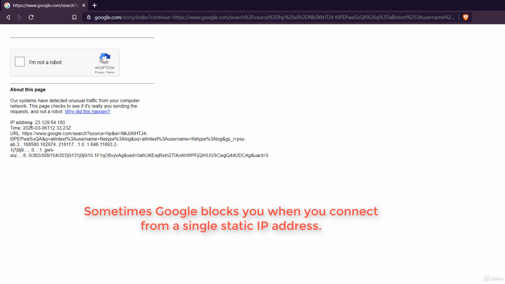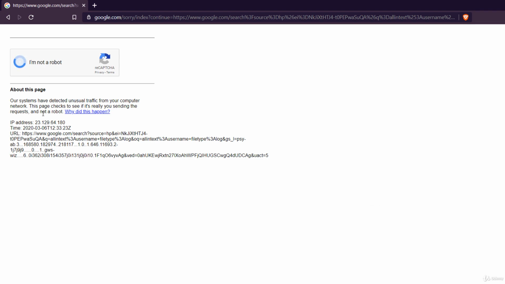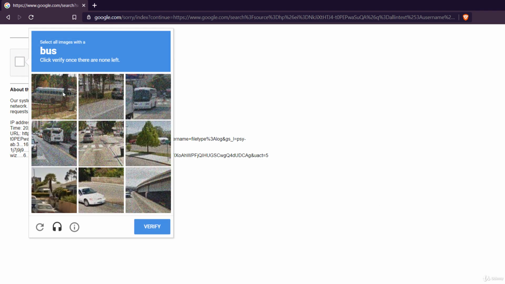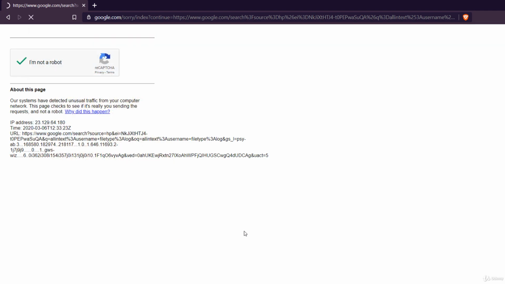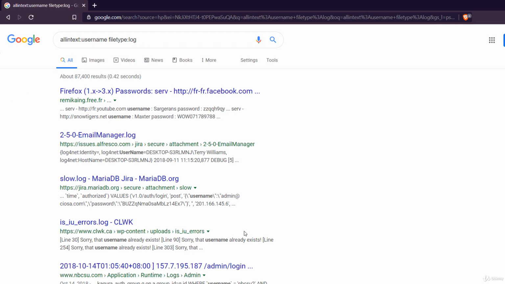See how Google is trying to block my connection. I have to solve this CAPTCHA. After solving the CAPTCHA, we see a lot of information that has been probably accidentally exposed.